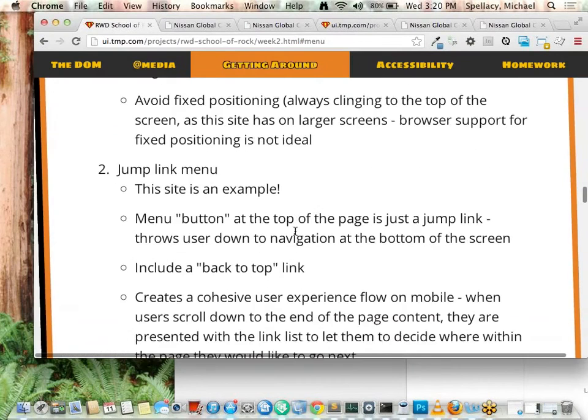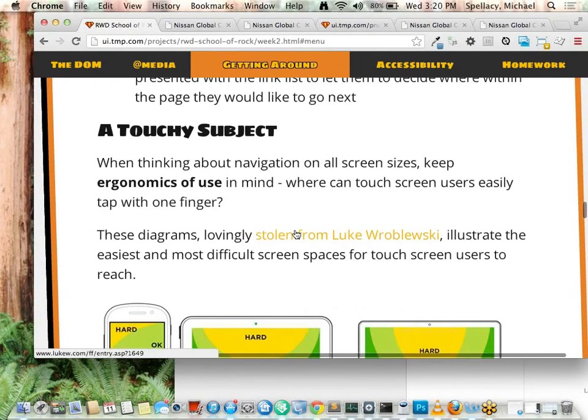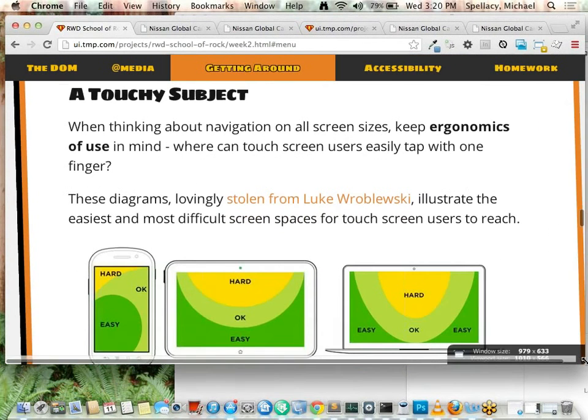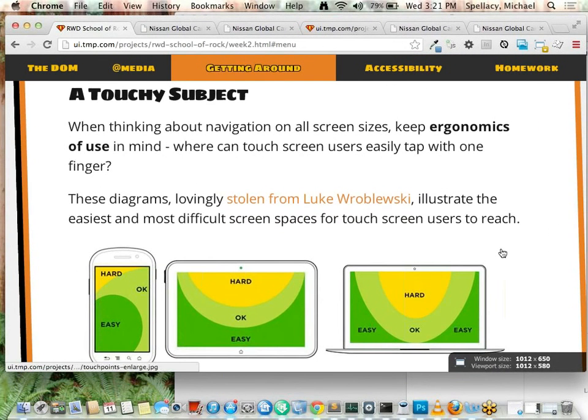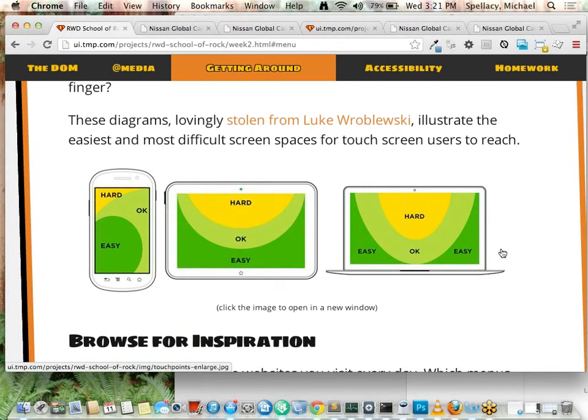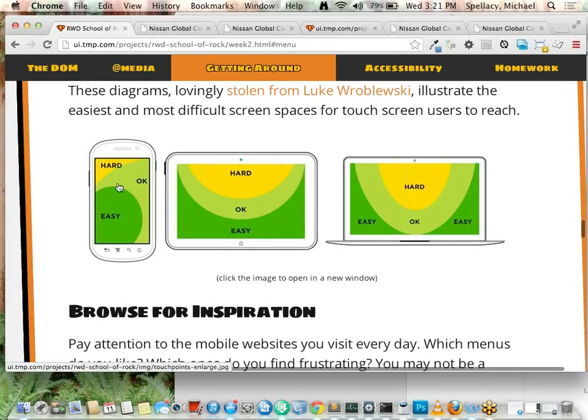Going back up. Yep, cruise experience. And when we're talking about where to position navigation, we want to keep in mind the ergonomics of use. When people have touch screens, where is easiest for them to reach if they're holding it with one hand, or the normal way you sit with a tablet in your hand? What hit points are easiest for them to reach with their thumbs? And as you see here, we've got a small screen, a medium screen tablet, and a large screen laptop.